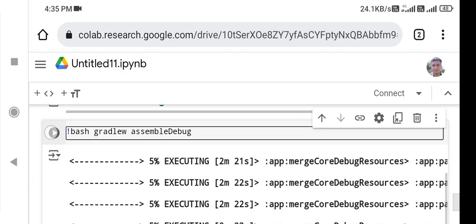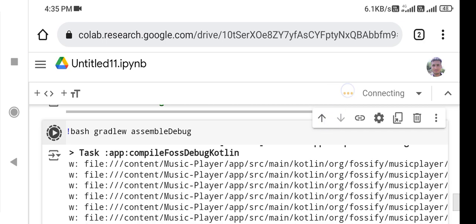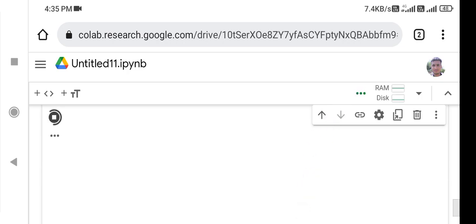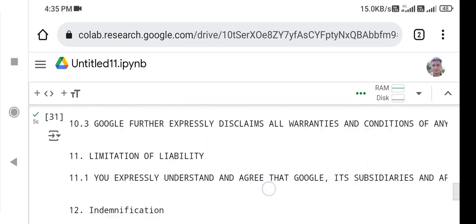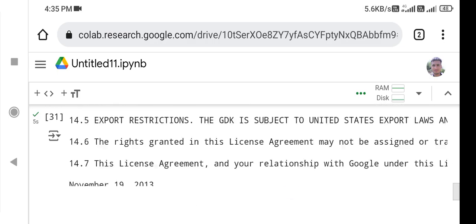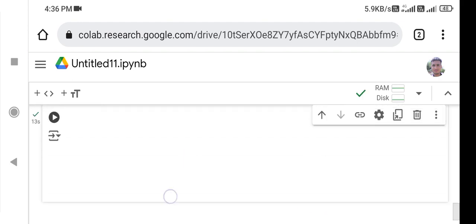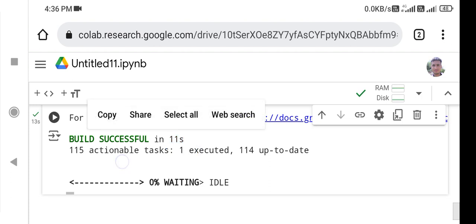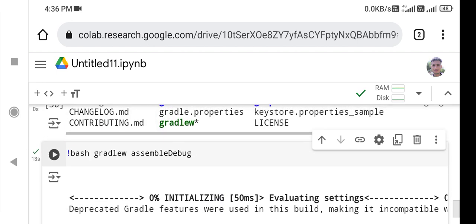Now I am going to run it again. You can see here 16 minutes, 17, 18. It only took 18 minutes. Now I ran this command again, and this time it will not take any time. It will do it instantly. You can see it finished in only 11 seconds, but previously it took around 18 minutes to build successfully. Now our debug version is already built.